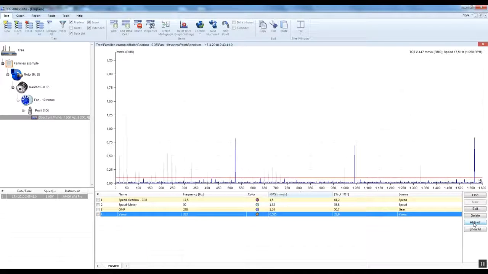What remains in the graph? We can see lines which need to be decoded. This line, this line, this line. And also small lines which are lower than the noise threshold. I can see the threshold limit, which is 0.1 mm per second. Now I press the Find button here.